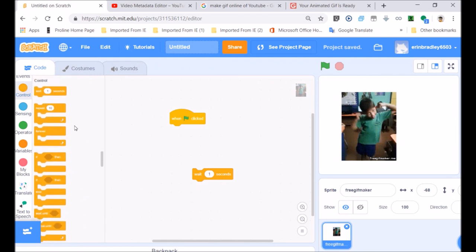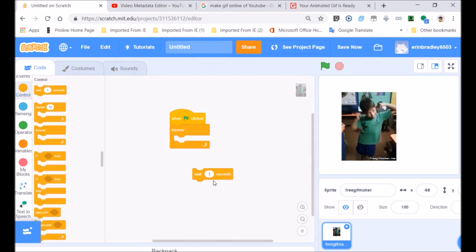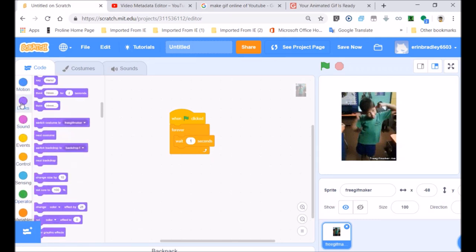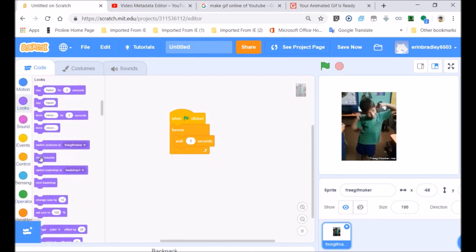So we'll just look for a control called the forever loop. There it is. Bring it in. And that's going to run through block by block. And within every second, I'm going to move from costume to costume. I'm going to move through each picture frame of Milad pulling his face. It'll go through the first costume to the next one.